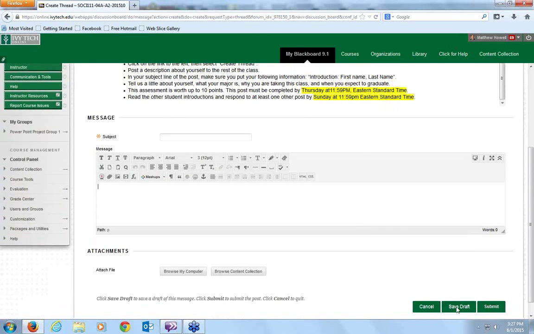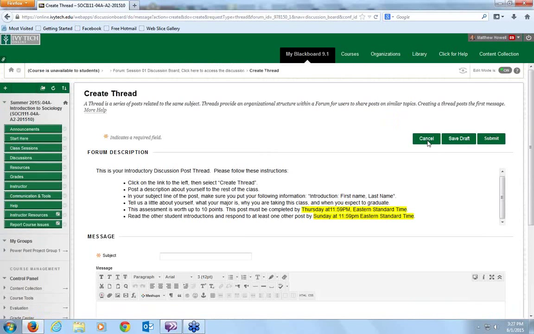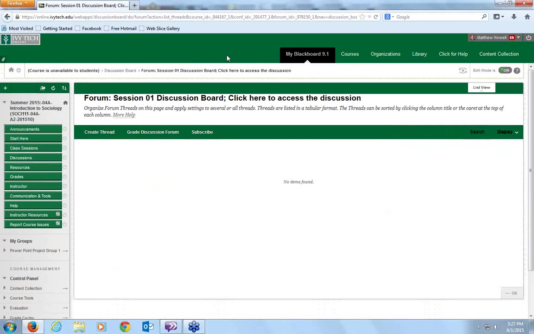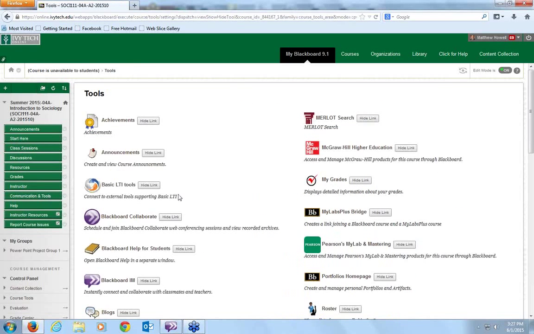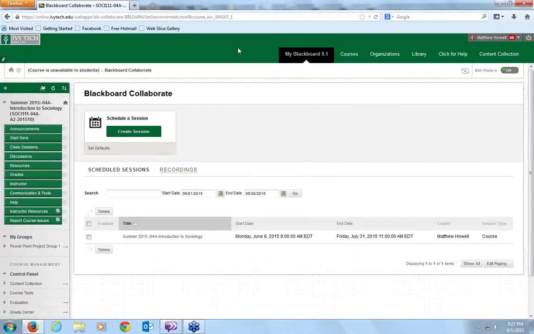If you're not ready to post it yet, you can save it as a draft, but you should know sometimes students have trouble re-accessing their drafts. You can also access the discussion boards under the discussion board tab, and you'll be able to access them through class sessions as well. Another important tool is right here, Blackboard Collaborate.